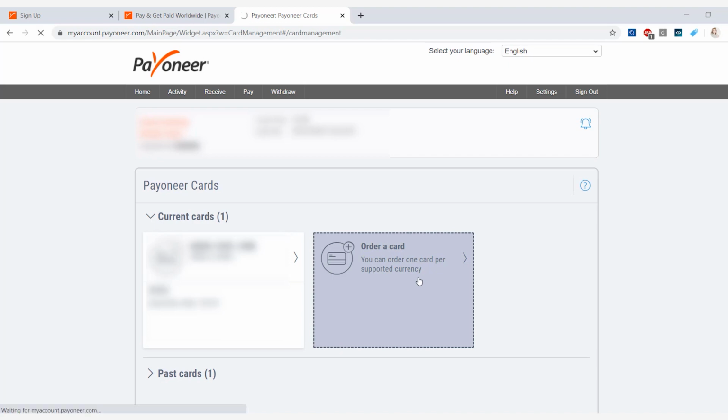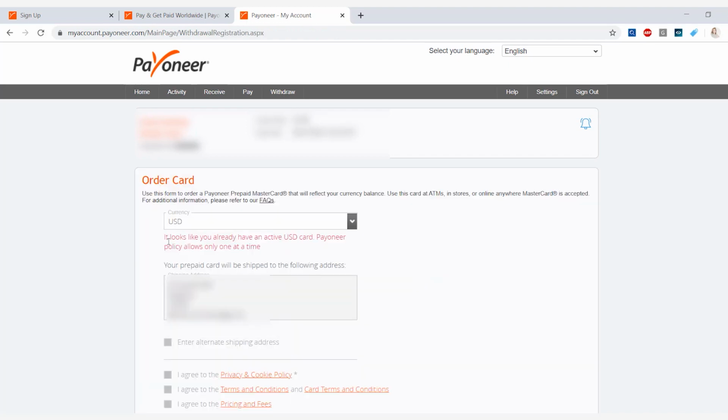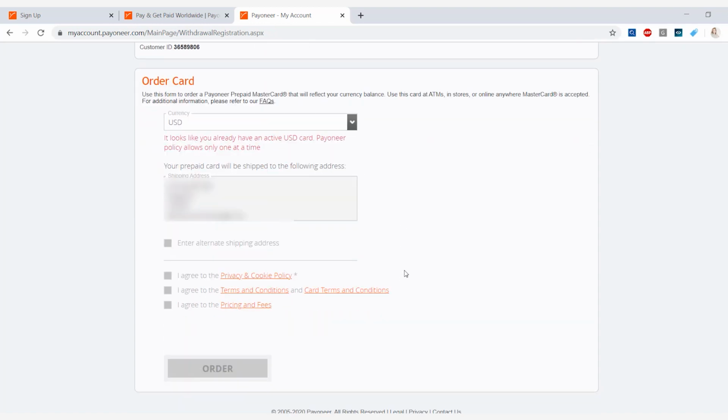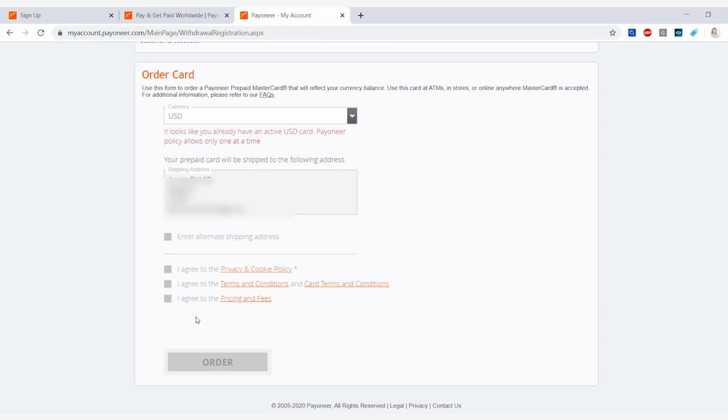Now, when ordering a card, you can obviously select the currency. So if you already have a USD card, you can go ahead and select a euro or the Great Britain pound. You will have to fill out the address as to where your card is going. And of course, agree to all of these privacy and terms and conditions and select order. And that's pretty much it.